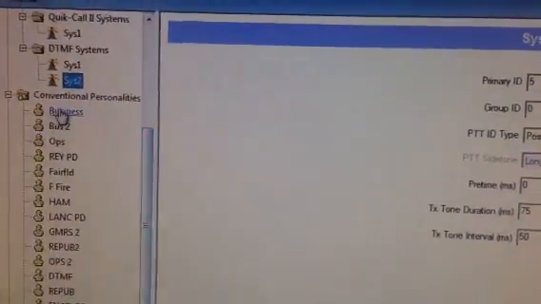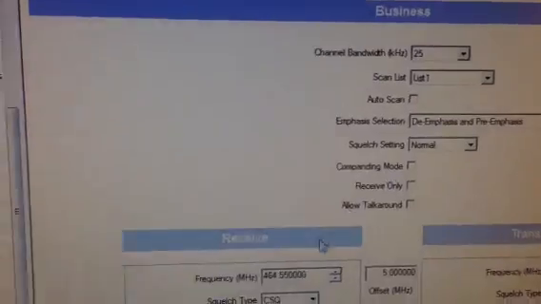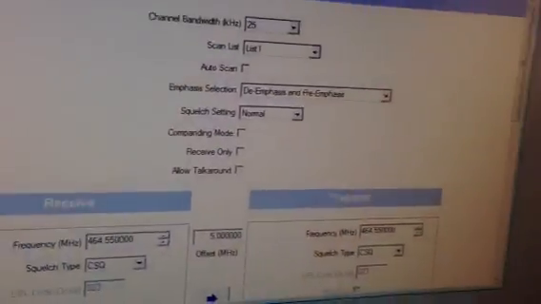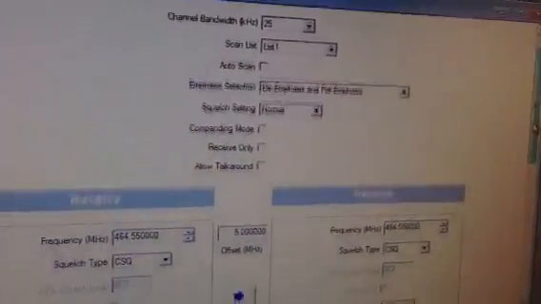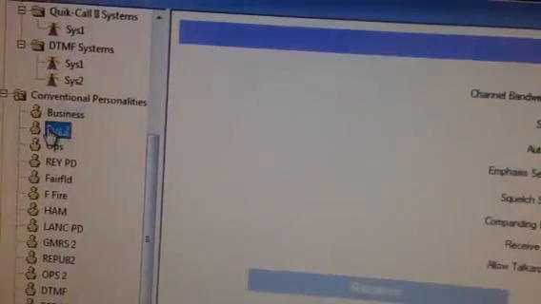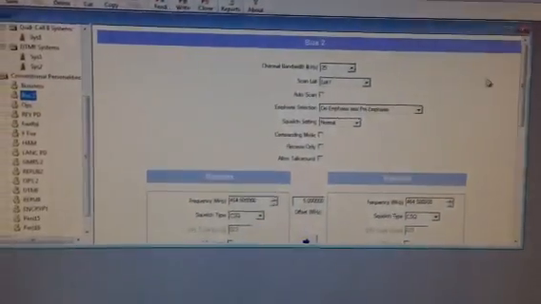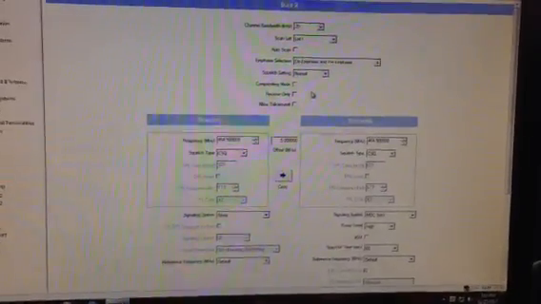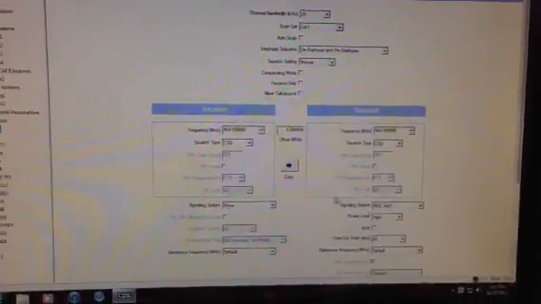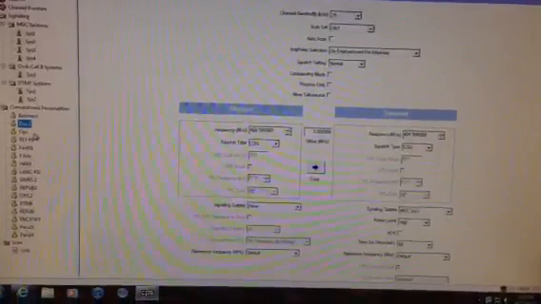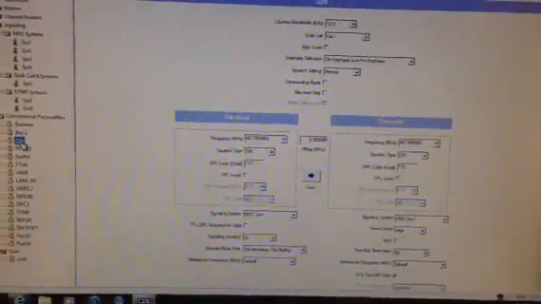Okay, here are my personalities. I have a business band channel, 464, which I believe is the yellow dot. This is the brown dot, I believe. Let me get this CPS bigger. There we go. Okay, yeah, this is the brown dot with all my info, and then I have that earlier dot channel, and then I have a police department.